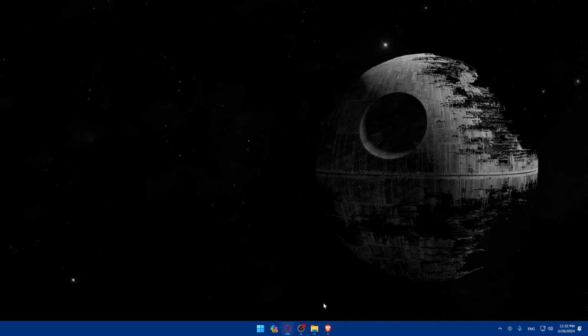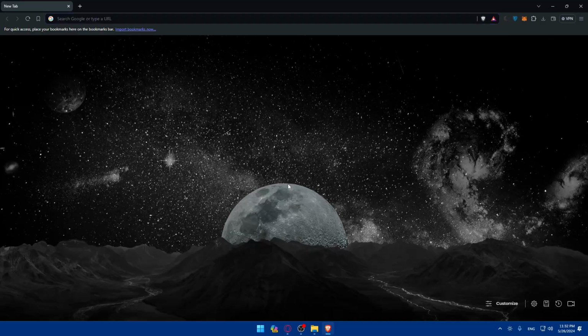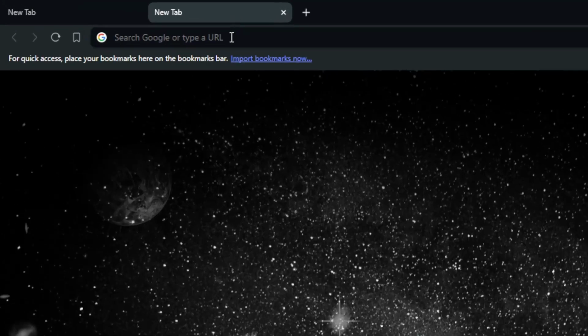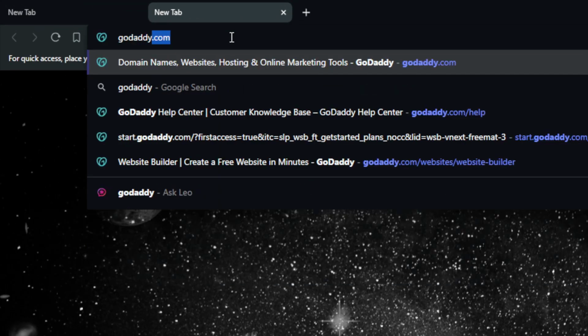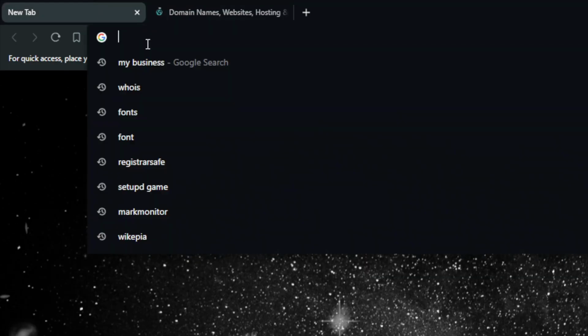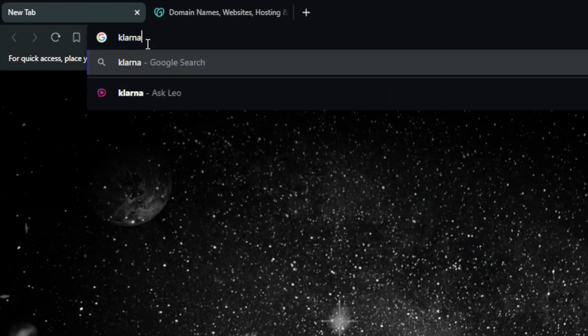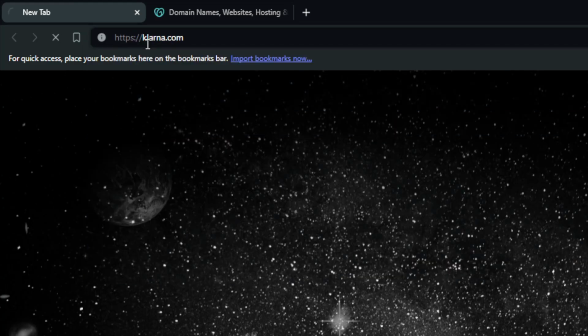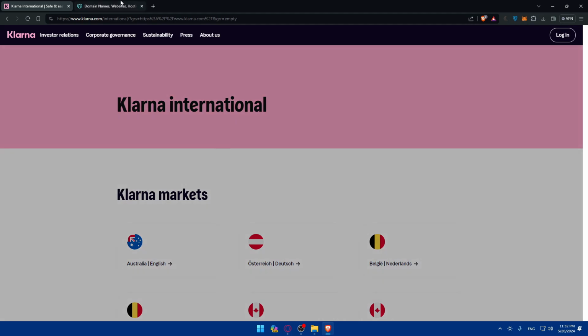First, you'll need to go and open a browser. For me here, I'm using Brave. For you, you can use whatever you want. Make sure to open two tabs. One should be, for example, GoDaddy.com and the other one should be Klarna.com, and hit the enter button. So make sure to log in to both accounts.